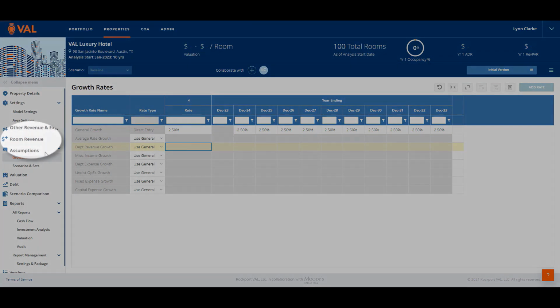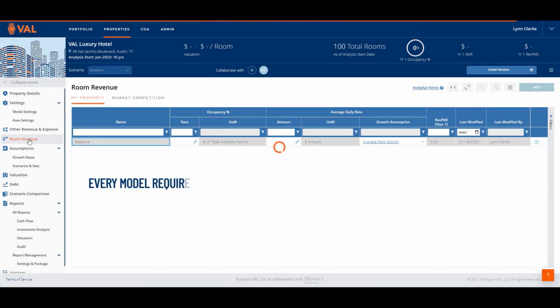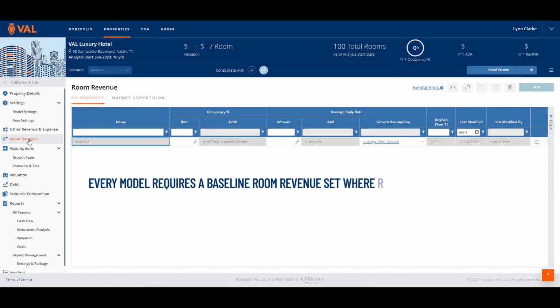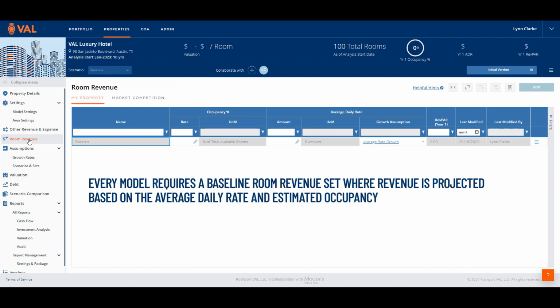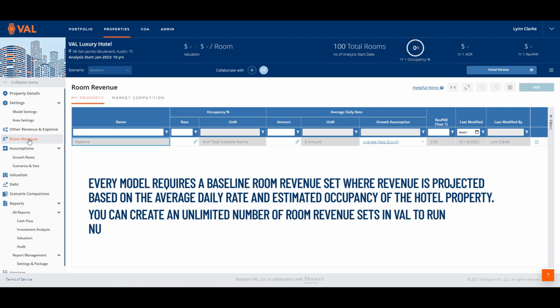Next, let's add room revenue. Every model requires a baseline room revenue set where revenue is projected based on the average daily rate and estimated occupancy of the hotel property. You can create an unlimited number of room revenue sets in VAL to run numerous scenarios adjusting the occupancy rate and ADR.